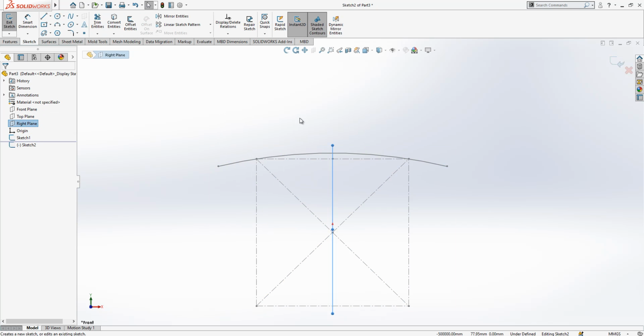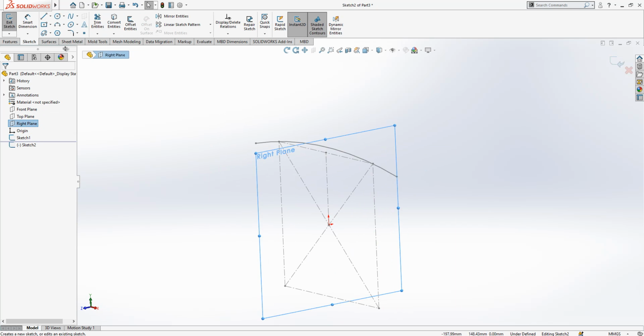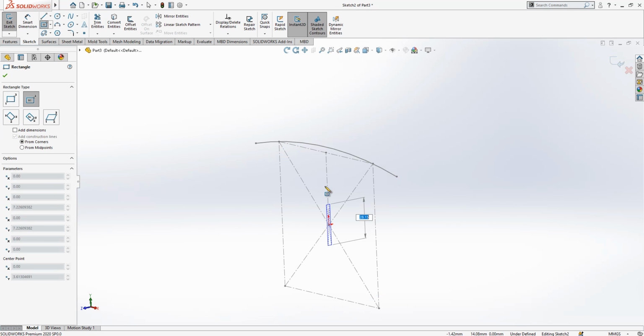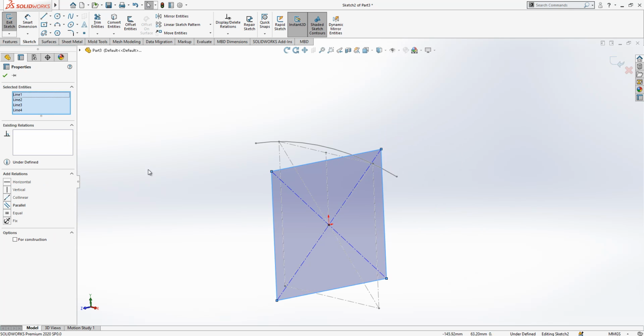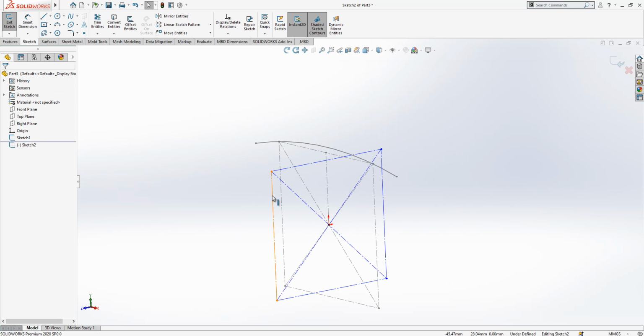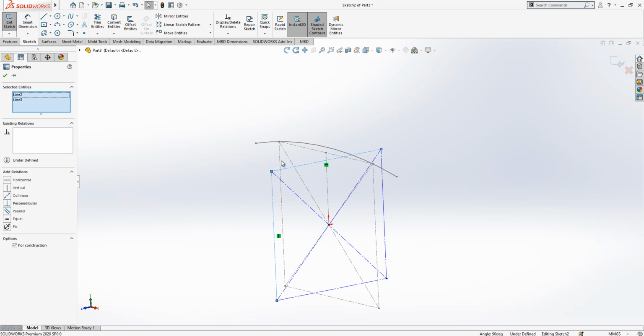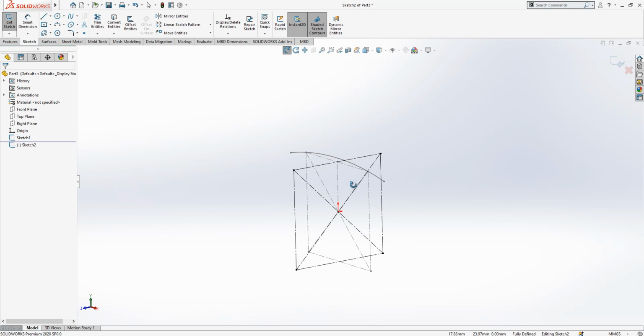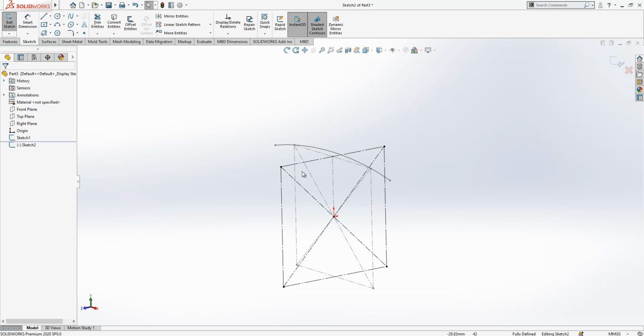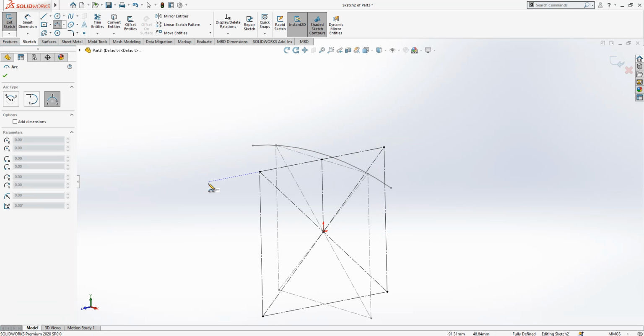So on the right plane, we are going to create the same thing. A rectangle, right click, select chain. Control is pressed, I select three objects, everything equal. And then here we have a center line. We can convert it and we are going to place one arc.